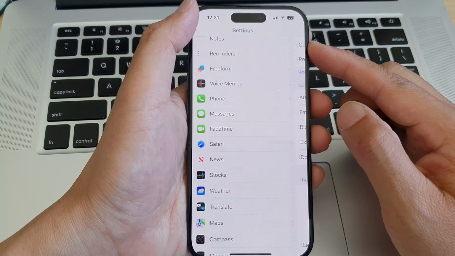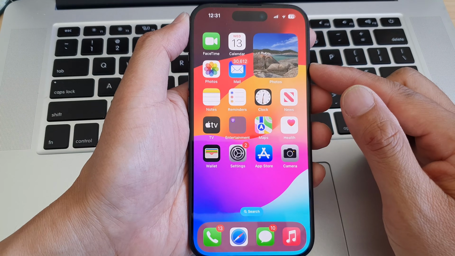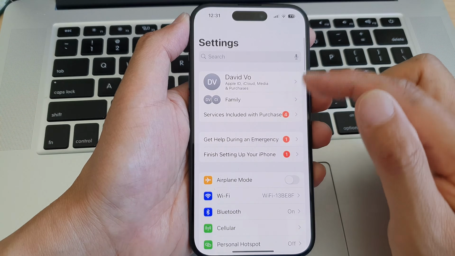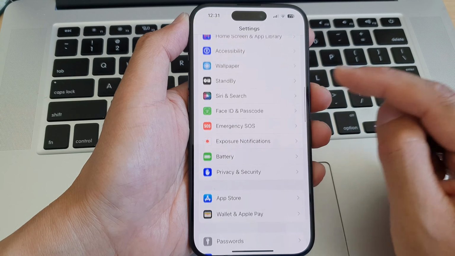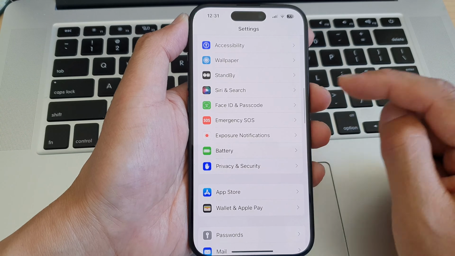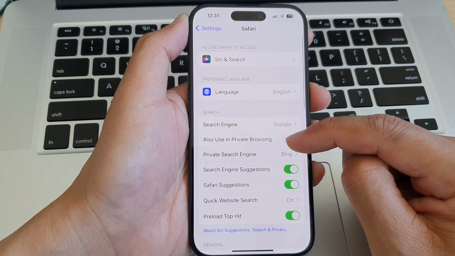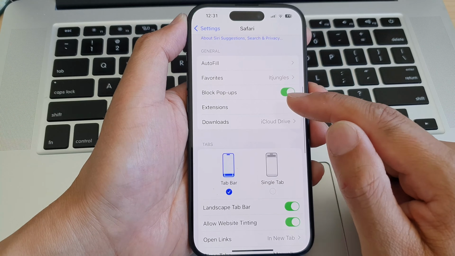First, let's go back to the home screen by swiping up at the bottom of the screen. Then from the home screen, tap on Settings. Now in the Settings page, we scroll down and then in here, tap on Safari. So tap on Safari. Then we go down and tap on extensions.